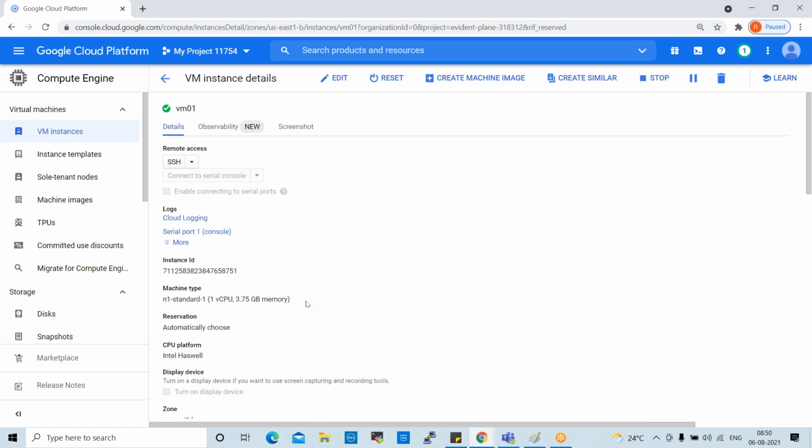Now we created an instance. How to connect to this instance? How can we connect this? We'll try to understand. So go back here.